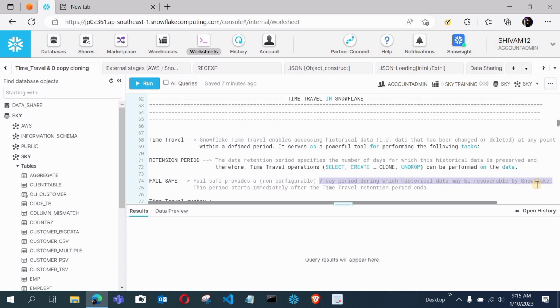Okay, so suppose that your time travel retention period has ended, so you can use this feature of fail safe and you can contact Snowflake support. Then they can recover your data within the 7 days after your retention period ends. Okay, so this period starts immediately after the time travel retention period ends. Okay, so this is all about the time travel retention and fail safe.